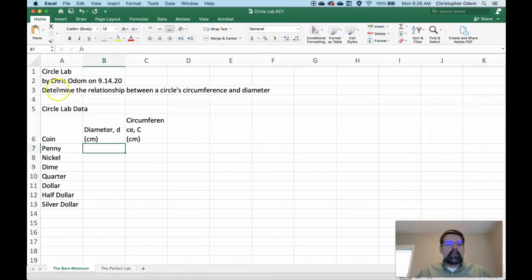Okay. The data table has its own title. It's called Circle Lab Data. And then I have a header in my data table, and my header consists of 3 columns of data. This is coin diameter, D, and then on the next line is the unit in parentheses, centimeters, and then circumference, comma C, and on the next line again is the unit.